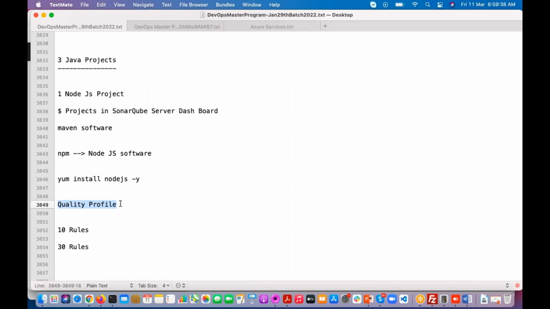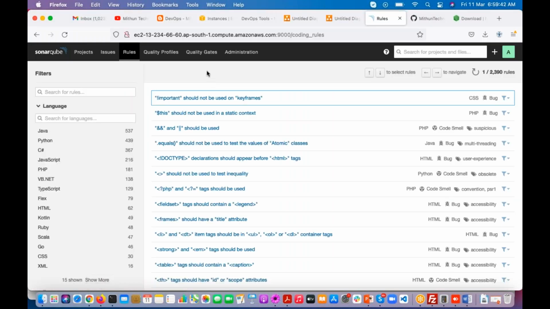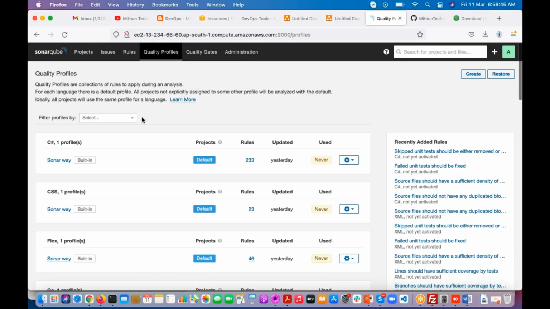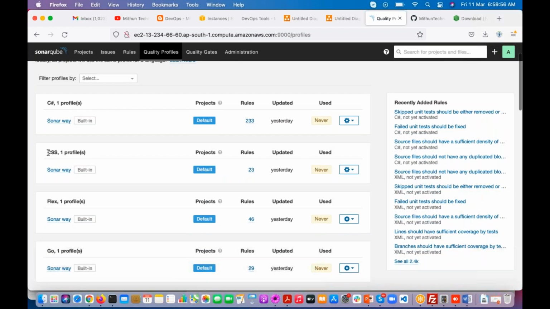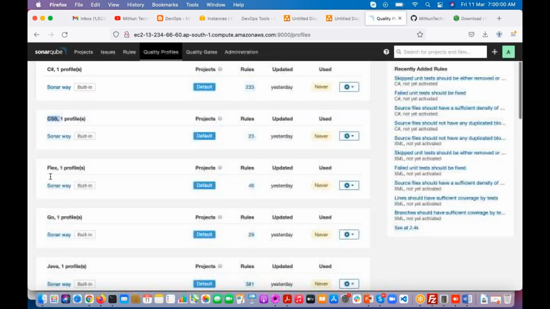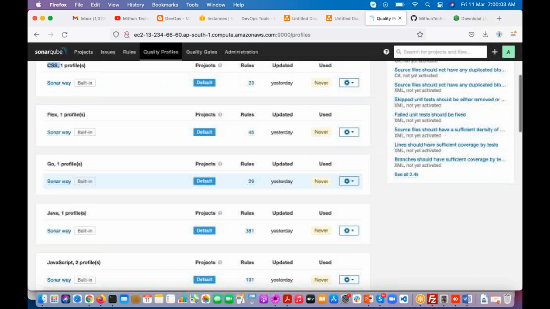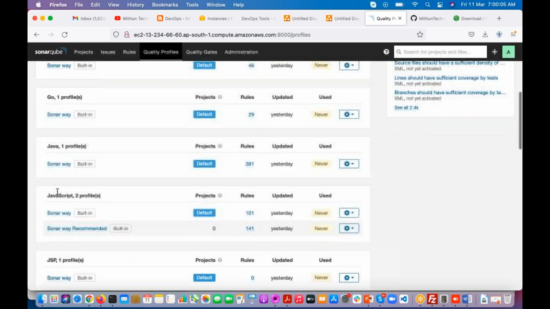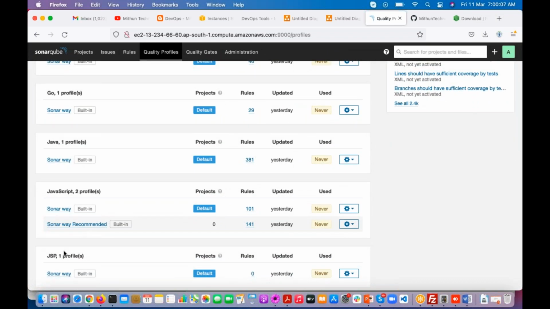So how to create the quality profiles? If you see here, click on this quality profiles. By default, each language has one default quality profile. If you see here, for C sharp, one quality profile called Sonar way. CSS, one quality profile is there, Sonar way. Flex, one quality profile. Go language, Java, JavaScript, JSP. So some quality profiles are the default.